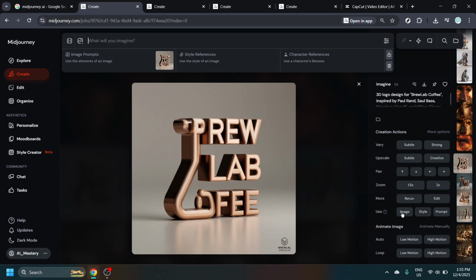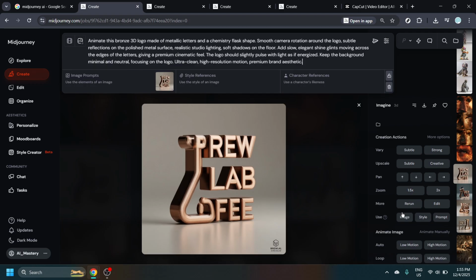In the prompt area, describe how you want the animation to feel. Aim for clear direction: a smooth camera rotation around a bronze 3D logo, polished metallic reflections, realistic studio lighting, soft shadows on the floor, and slow, elegant shine glints across the edges. Add a gentle light pulse to make it feel energized, and keep the background minimal so the logo remains the star. This kind of motion prompt gives the system guidance on movement, lighting, and mood without overcomplicating things. When you're happy with the wording, click Submit and give it a moment to process.